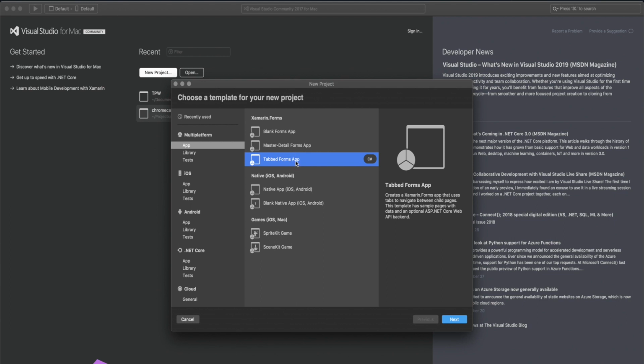So what is a tabbed forms application? Tabbed forms applications give you a simple layout that has a number of tabs, and you can work with those tabs and display different contents on each tab, and it is as simple as that. So let's move on to the blank forms application.